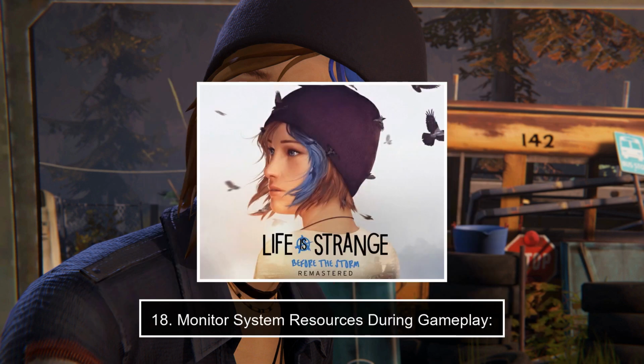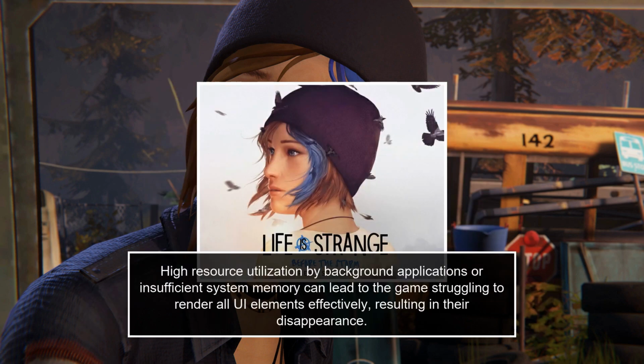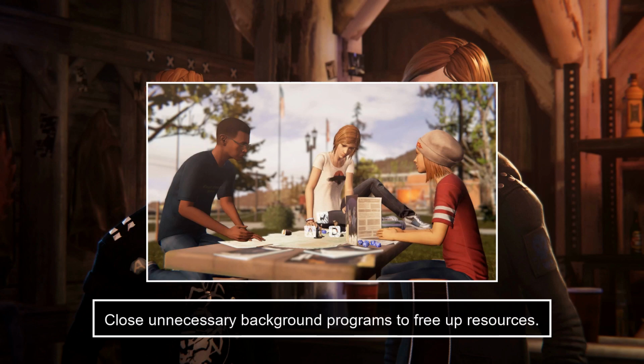18. Monitor system resources during gameplay. Use tools like Task Manager or GPU-Z to monitor your CPU, GPU, and RAM usage while playing the game. High resource utilization by background applications or insufficient system memory can lead to the game struggling to render all UI elements effectively, resulting in their disappearance. Close unnecessary background programs to free up resources.